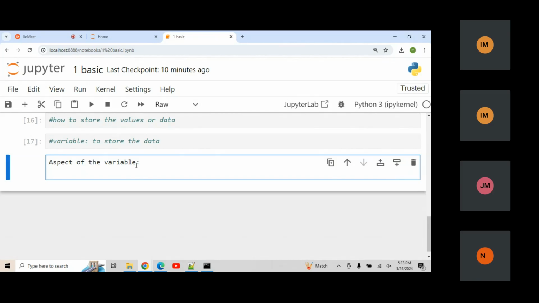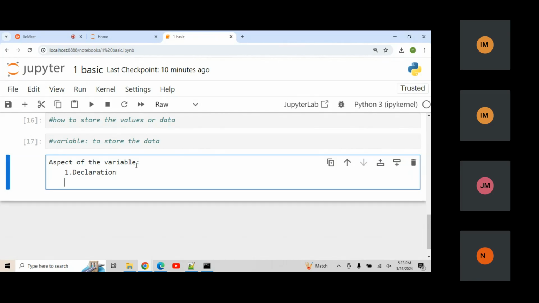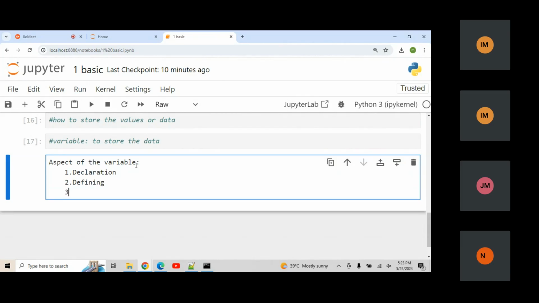So now the concept is the aspect of the variable. What is the aspect of the variable? It means if I want to use the variable, how do I use it? There are three categories, it is divided into three sections, three stages. Declaration, second one is called defining, and third one is called accessing.